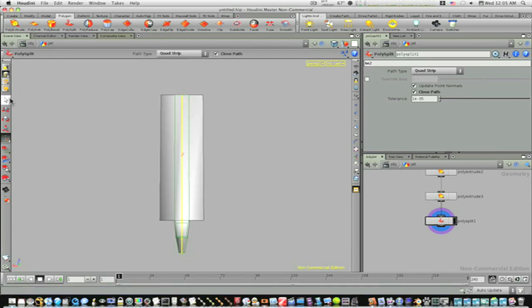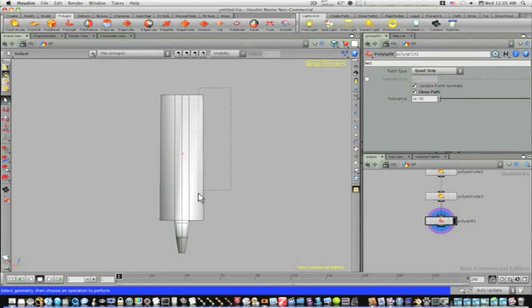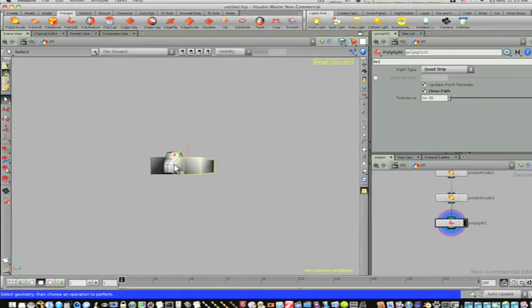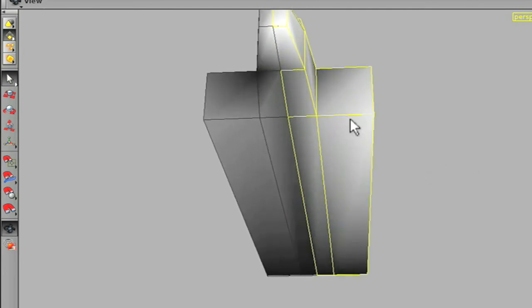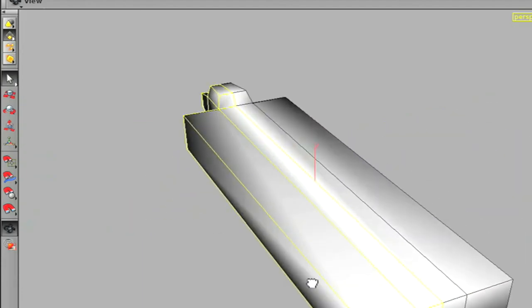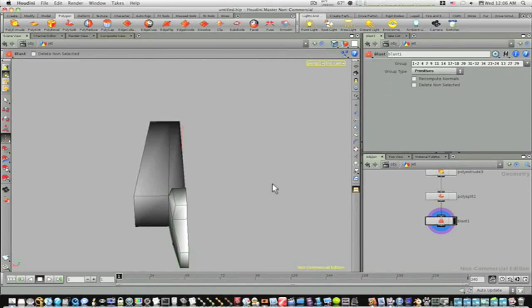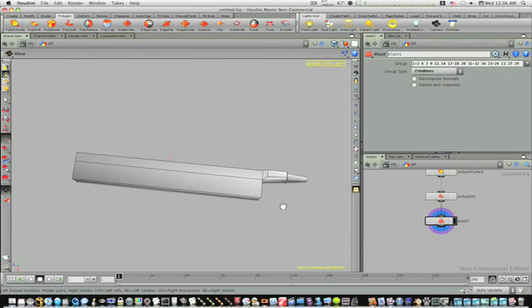So let's go back to our select tool and select our primitives. And let's select some of this here. Hold my shift key and select the rest of the primitives. Just dolly around here. Make sure all these are highlighted. And they are. And I'm going to hit the delete key. Boom. Okay, now we have half of a model here.